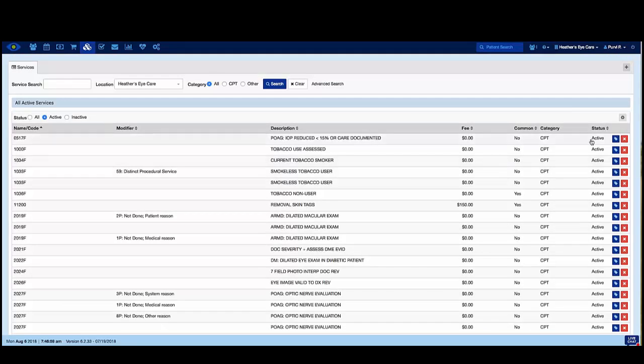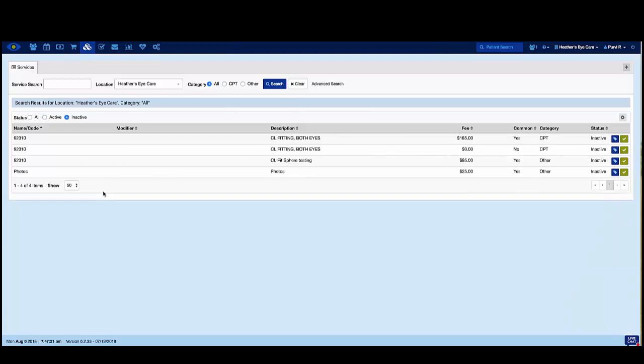Over on the right, you'll notice that I can very quickly deactivate a service just by hovering over the red X for each listing in my catalog. I can also assign it to a different category if I need to. If I go into my inactive services, I can also very simply activate a service again if I need to as well. This gear icon will allow you to export your entire spreadsheet.